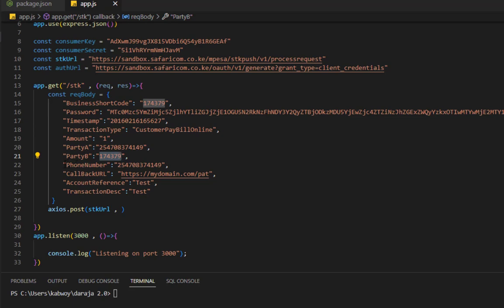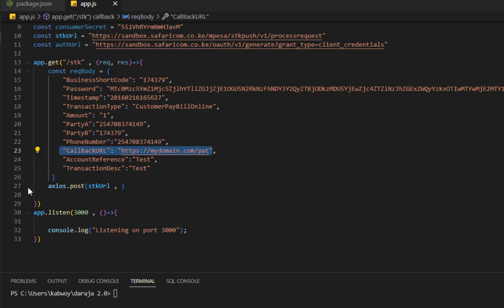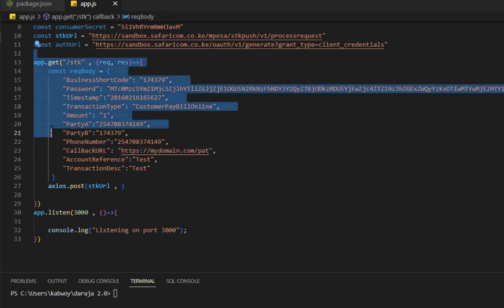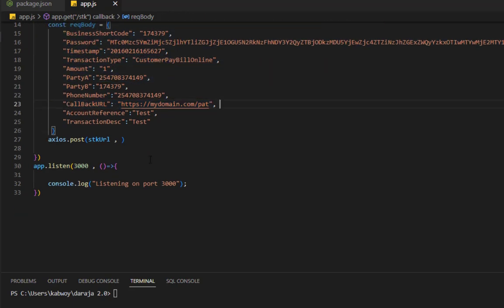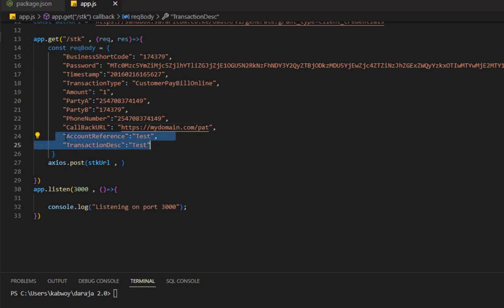Now the phone number is the user's phone number. Then the callback URL, I'll show you. So this is this URL over here. Then the account reference, you can leave it as the default one.